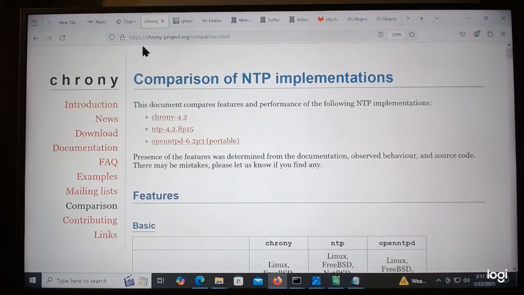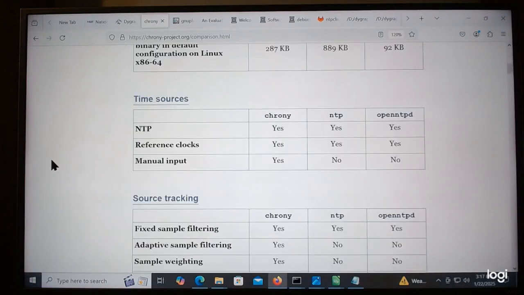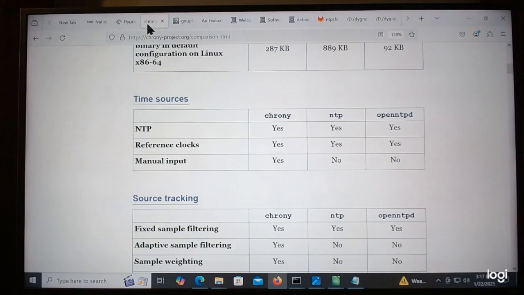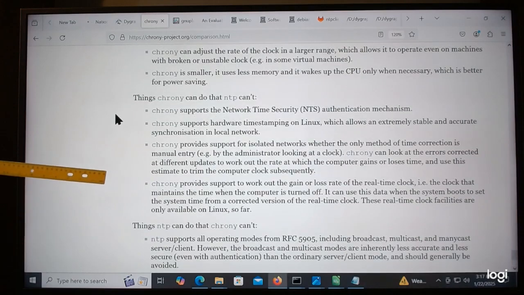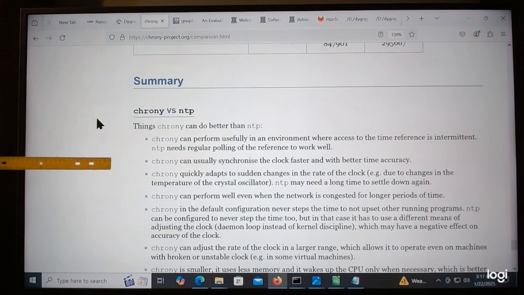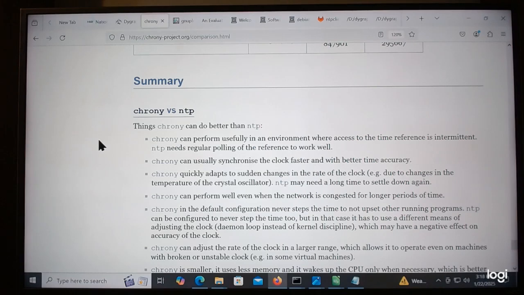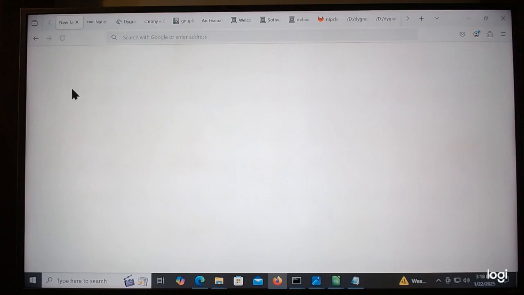So they have a comparison of NTP implementations, Chrony and NTP, and I think down at the bottom of the page, let's see here now. I believe it performs better in isolated networks, and I may need to check this out. It sounds like it might be a better solution for my application. Oops, let me get back to my tab over here.